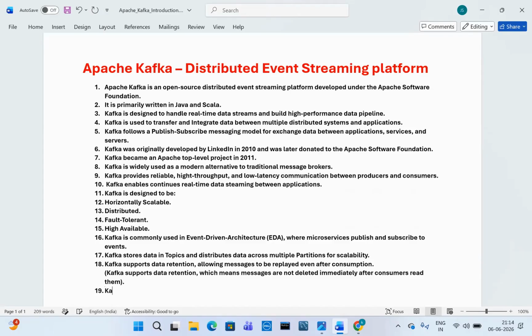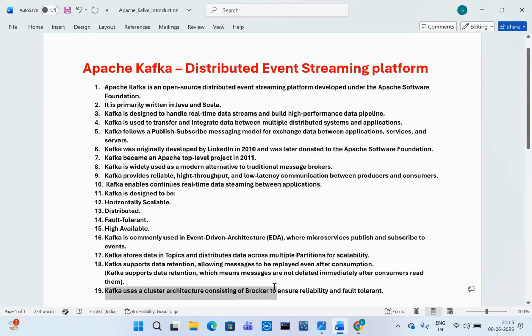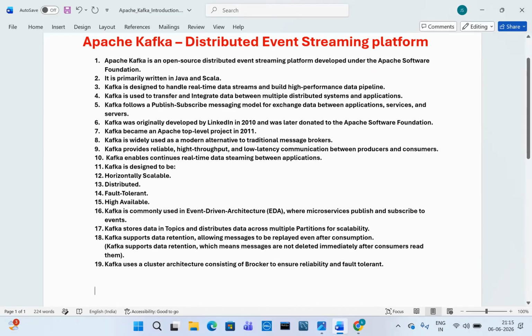So point 19: Kafka uses a cluster architecture consisting of brokers to ensure reliability and fault tolerance. So these are the major points.